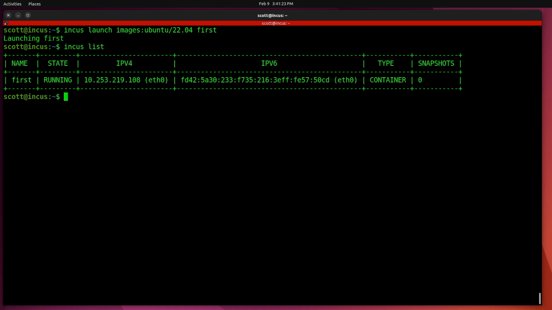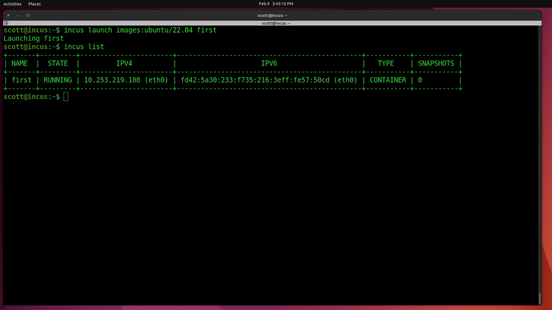And the Incus list command shows that the container named first is running, and it's running at address 10.253.219.108. So this address is a NATed address that is internal to the NAT network that Incus creates by default. But we want to go ahead and offer an Incus container out onto our main LAN. In order to do that, we need to be able to create a profile.